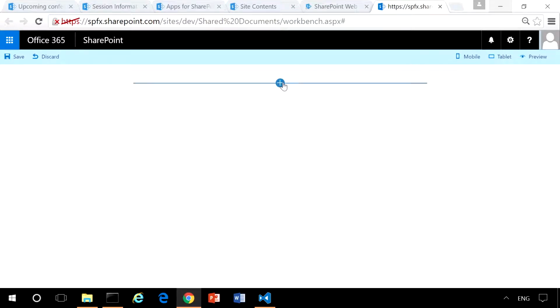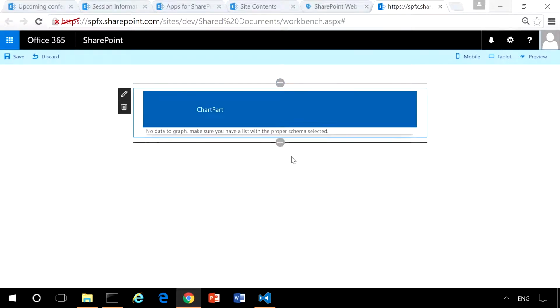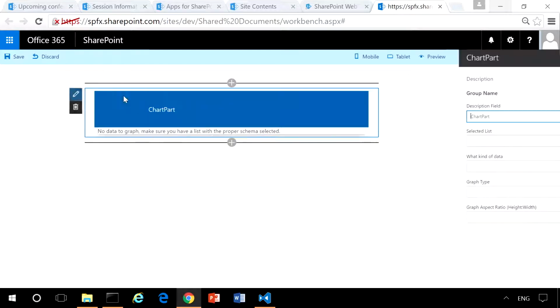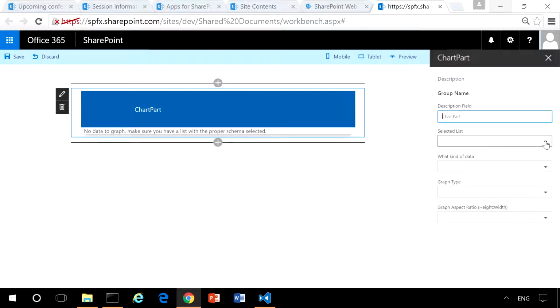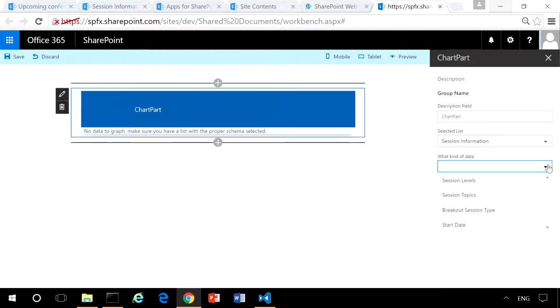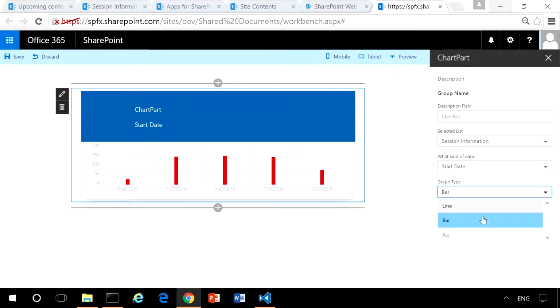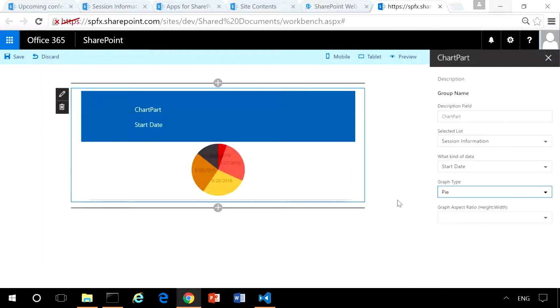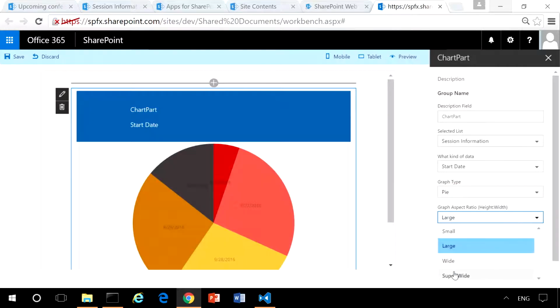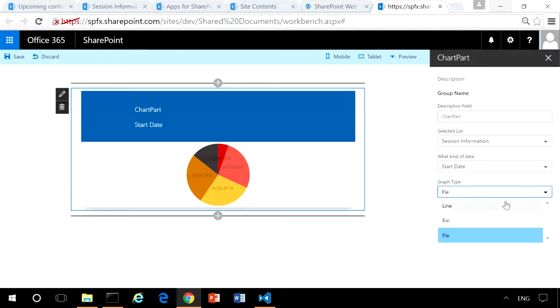So let's see it hooked together now. Now we're going to SharePoint. You see my web part. It's the same web part we had before. But this time, rather than showing mock data, I can see all the libraries and lists that are available for me in my tenancy. I'm going to pick the one that has session info. I'm going to pick the kind of data that I want to represent, and let's just do it by start date. And I could do maybe a bar graph or maybe a pie chart. And this is all coming from the Chartist library that we installed. And I could decide whether it's going to be large or super wide and line.